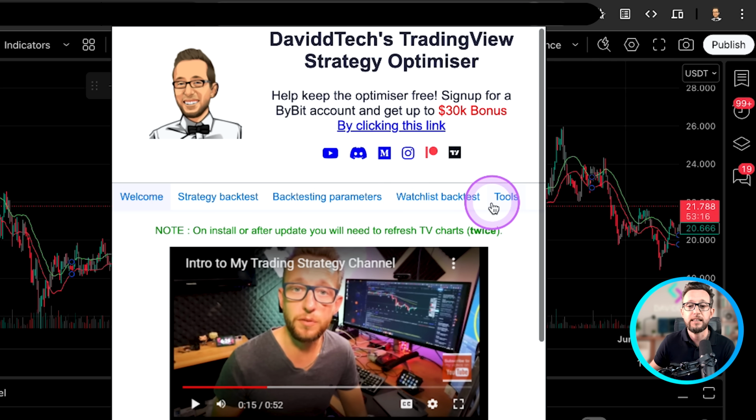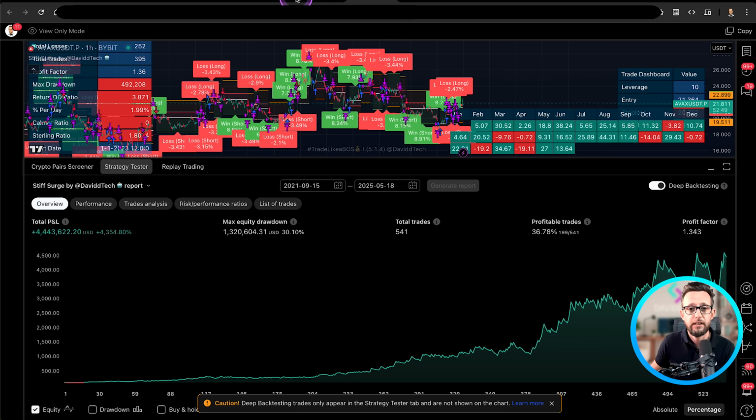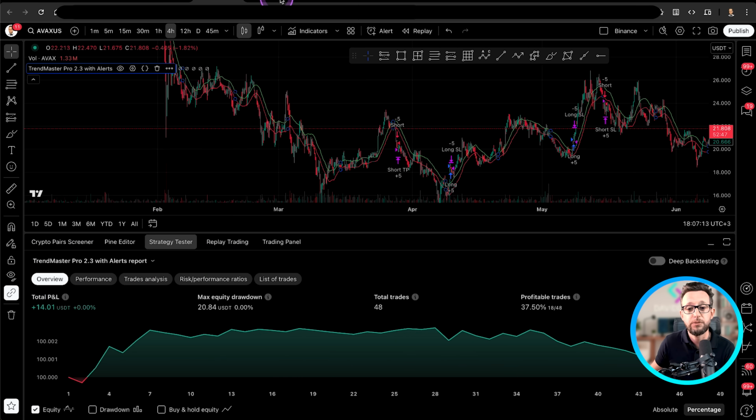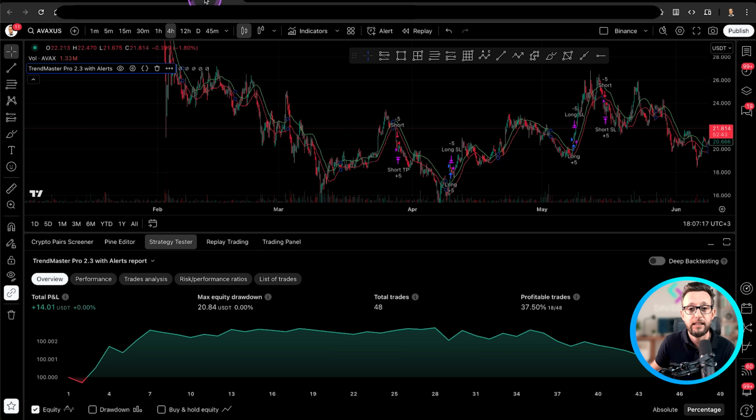The optimizer is a backtesting optimizer made for TradingView. It is a free plugin or a Chrome extension on TradingView. I will put the links to the extension down in the description below. This extension allows you to optimize any TradingView strategy and find the best settings. Now, for me, this tool is what took me from this to this, and on backtesting. It lets you sit back and let code or a bot actually do all of the work for you.